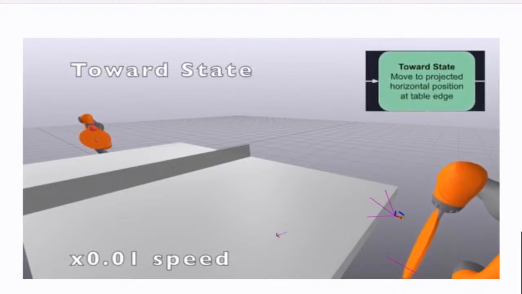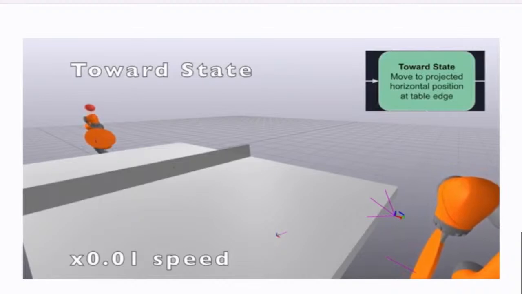When the controller transitions to the toward state, it uses the x and y velocity components of the ball and projects the y coordinate of when it reaches a specific x value in the world frame. This calculation is only performed once, and the target pose is set to the same as the home pose, except with the updated y coordinate for the projection.